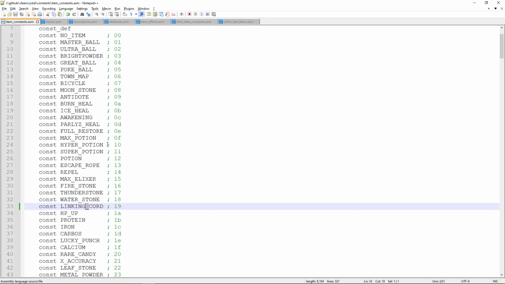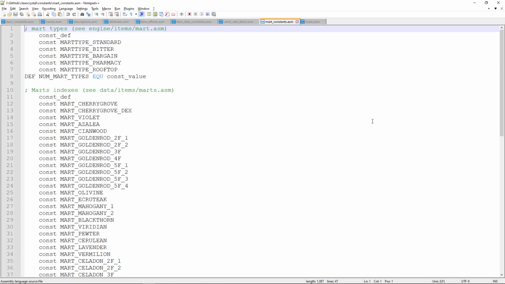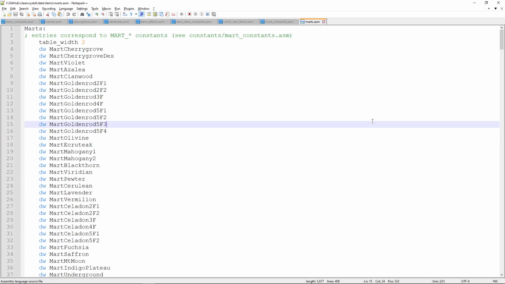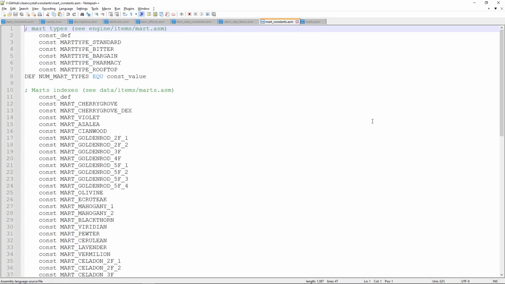We can't do anything with it yet, though, because we're going to need to access the item from somewhere. And that somewhere, of course, is going to be a Pokemon. We'll make the linking cord infinitely repeatable, because I think if you're going for something that deals with Pokemon, you're better off having it infinitely renewable. Thank you, Game Freak, for making it nearly impossible in Generation 2. Anyway, enough whinging. We need to open up constants, marts constants, and then data items marts. Get those in your session if you like as well. That way you can easily get back to them.